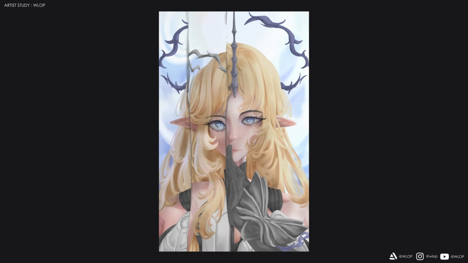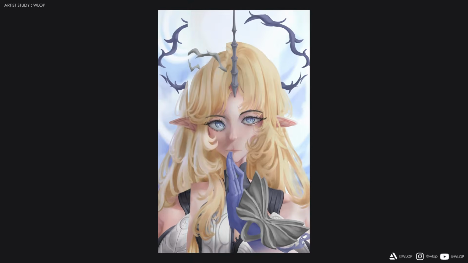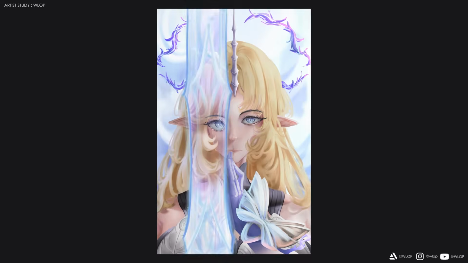I then proceeded to do the same for the hair and the clothes, refining and adding details following a reference. And here's how it turned out.